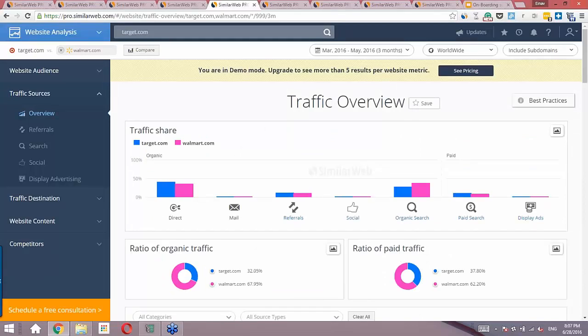This section helps us understand the various traffic channels that send traffic to the analyzed domains to start uncovering the marketing strategies behind the sites. We can understand where each site is putting their efforts and where there's potential for growth. Here again, Target is in blue and Walmart is in pink. The first thing I notice is that they're both very strong in direct. But Target gets a larger share of their traffic from direct than Walmart does.